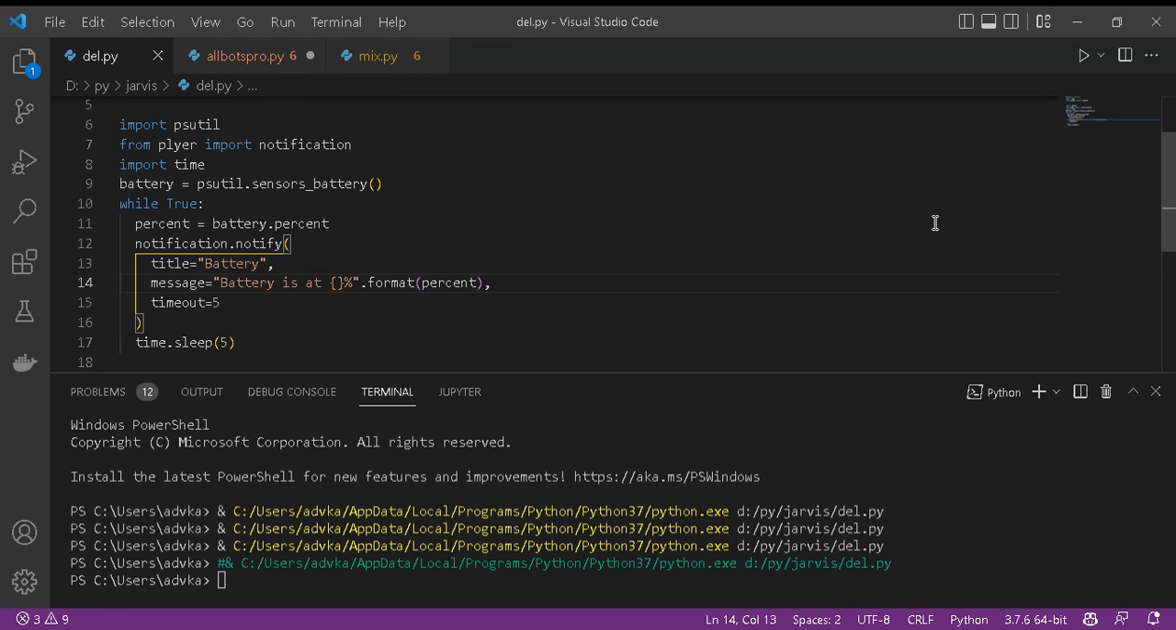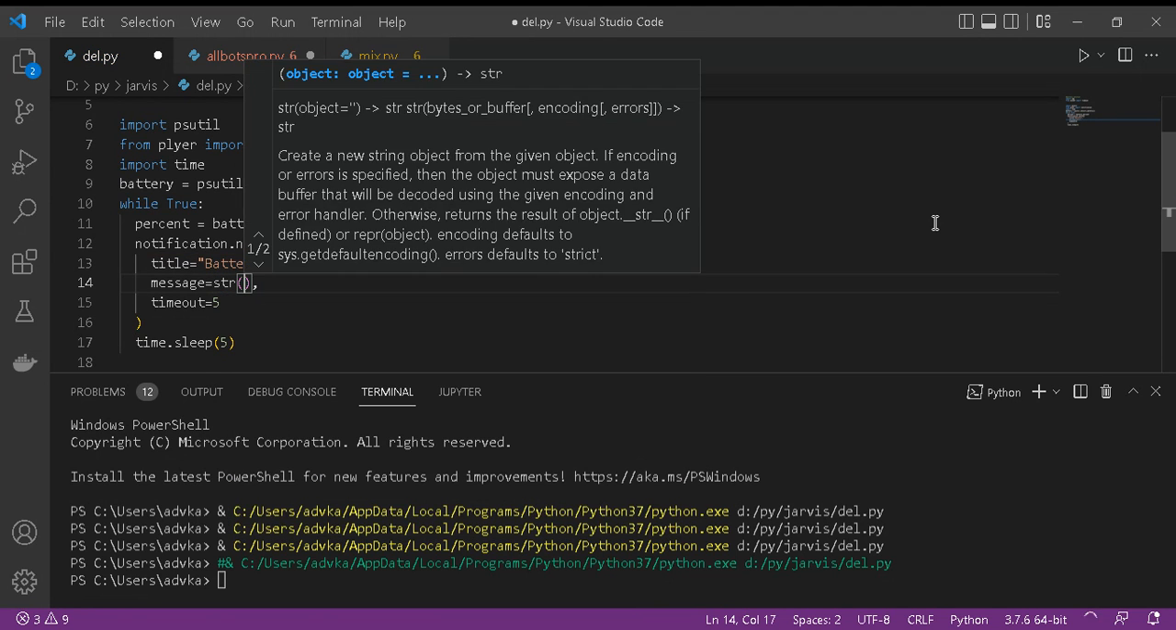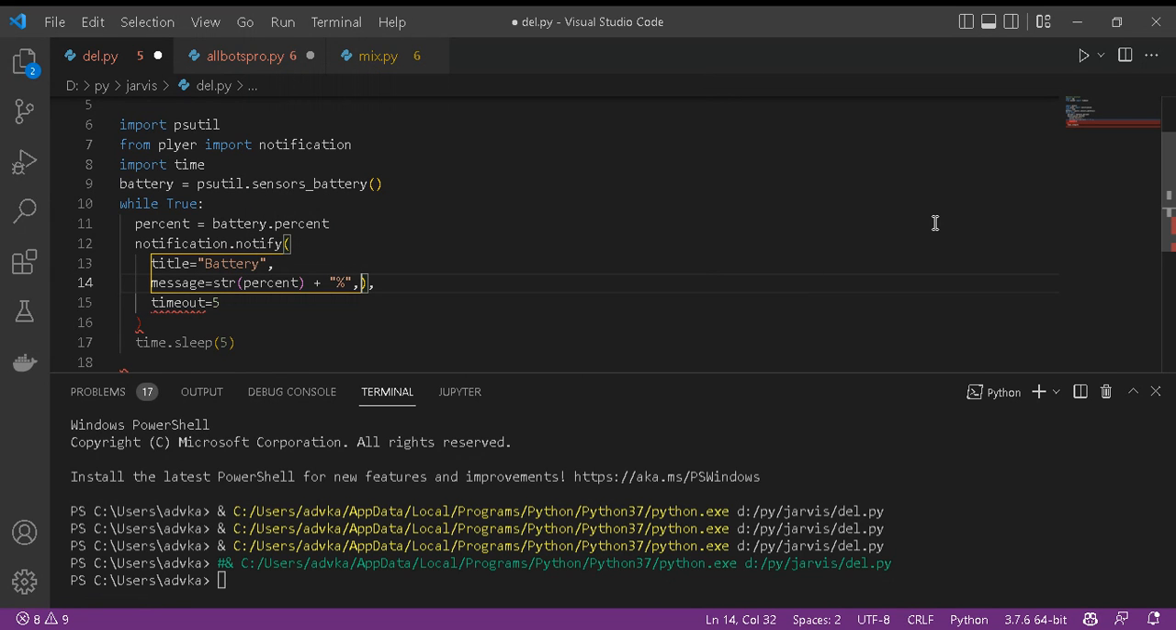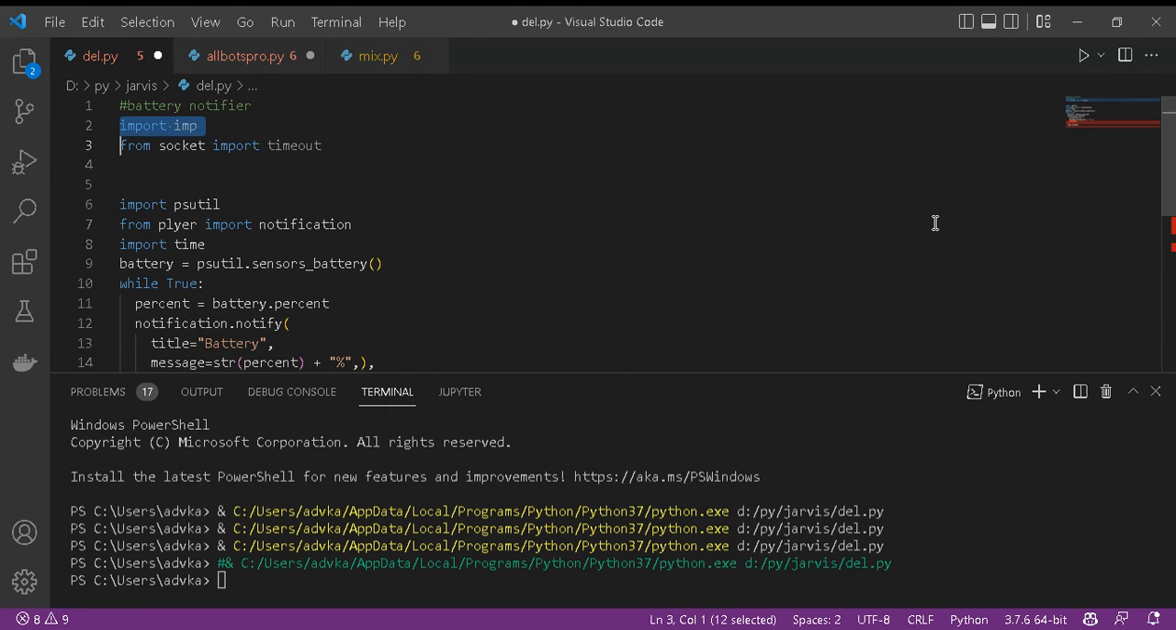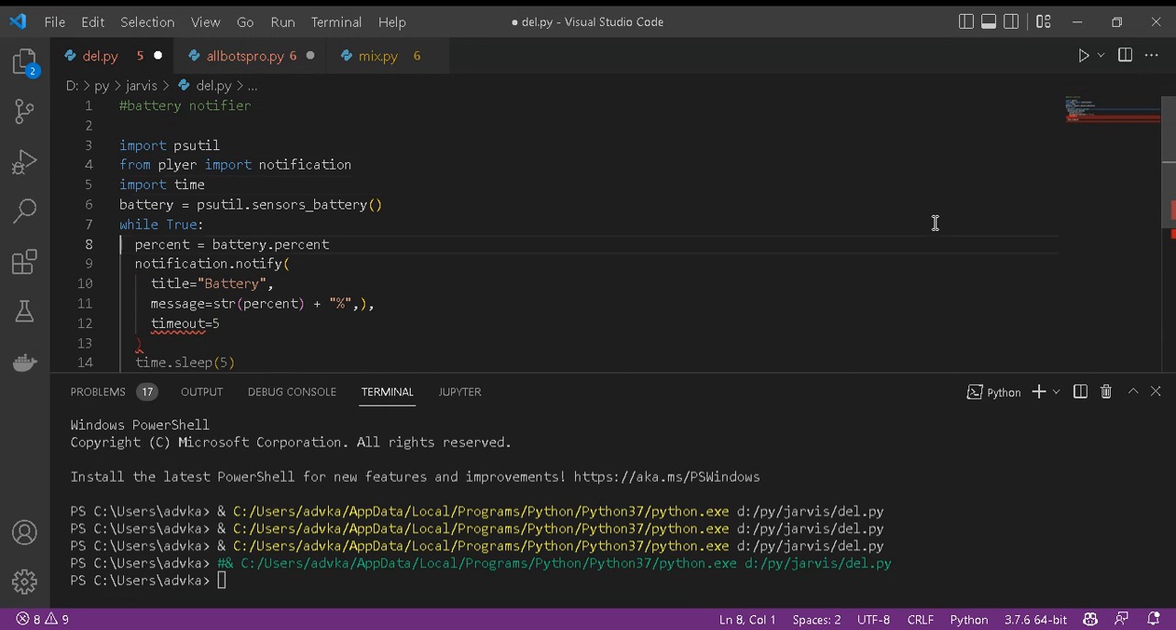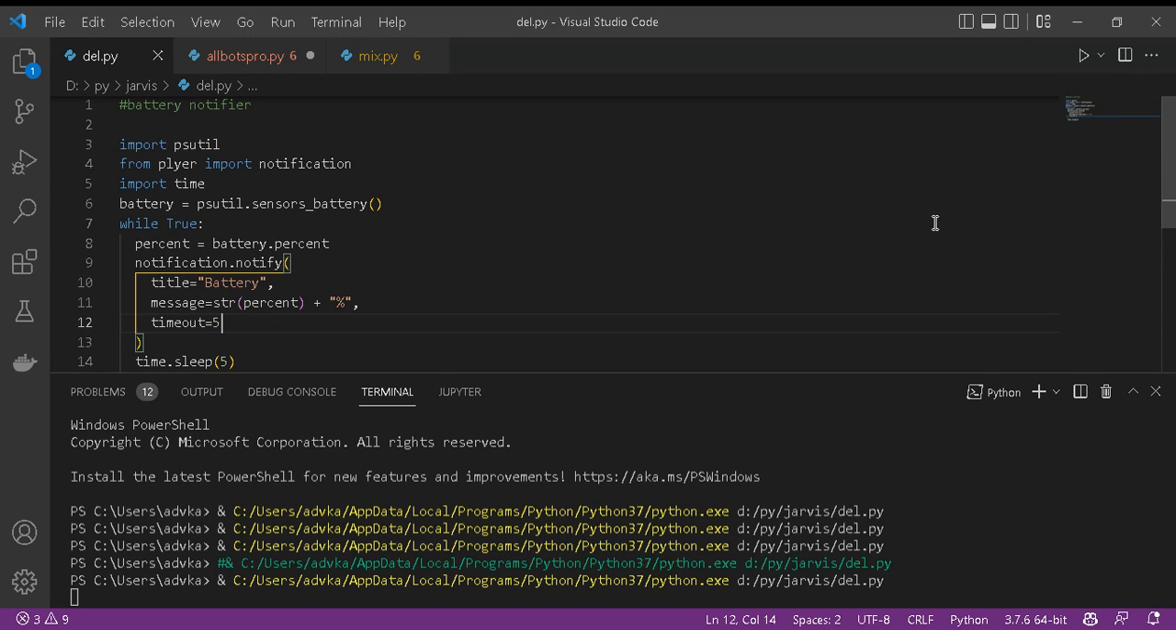Maybe there is some problem with this. Let's be sure. Okay, so the battery, now percent. That's why you import it. So this is one of the drawbacks of Copilot. So let's try.